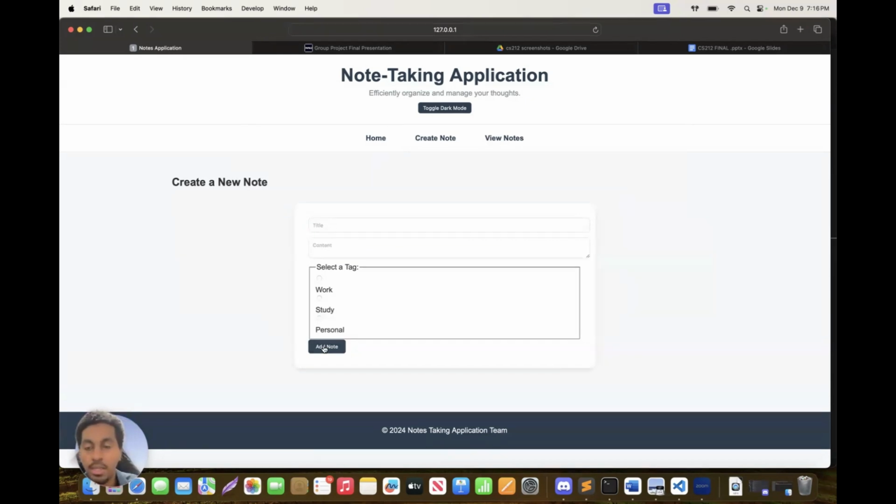Personal. Basically, what's happening here is when the user presses add note, it takes it and stores it, and we will be able to see this in the view notes place. So this is basically it for the create new notes section. This is where the user does 98% of what this website is able to do for them, which is to create the notes, the title, the content of what they want the notes to be, and select a tag, and it stores it and puts it all into view notes.